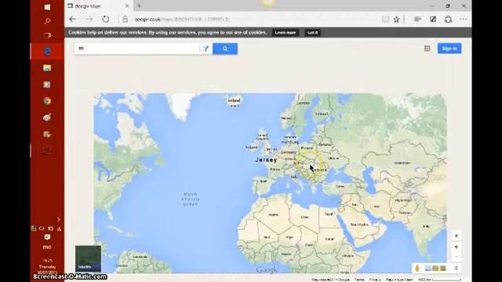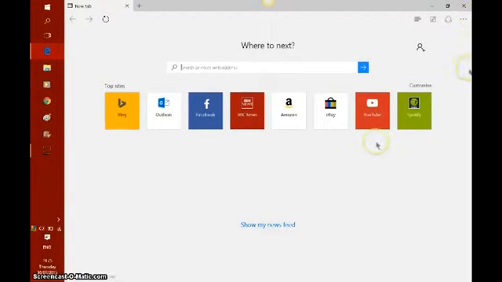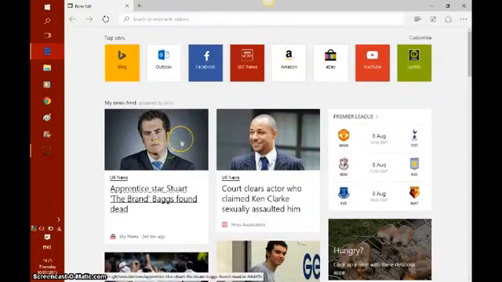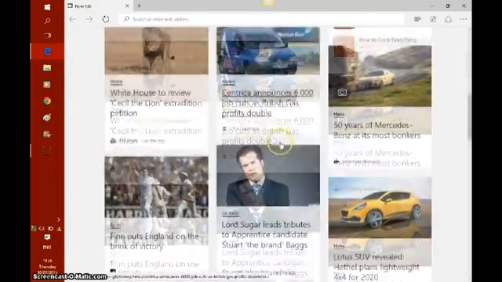And there's the world. And this is the new tab feed. So here we go. You've got Bing, Outlook, Facebook, BBC News, Amazon, eBay, YouTube, Spotify. You can customize this list. If I click show my news feed, it comes up with your start page again, only the search is up here again. So yeah.